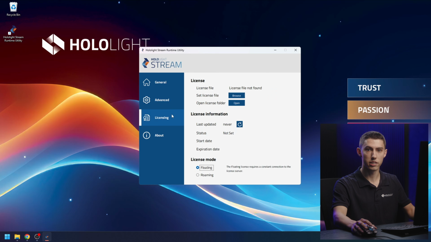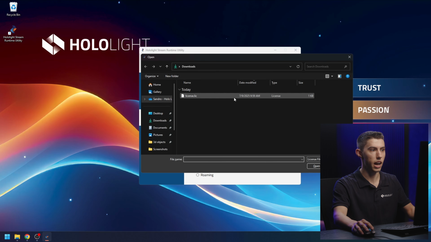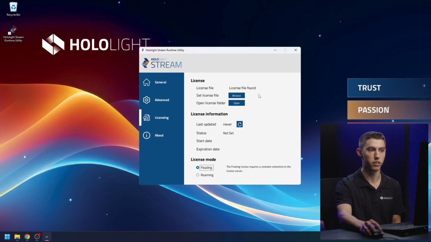Importantly, to use the runtime, I need to have a licensing file, which you can receive from Hololight. Once I have it, I can navigate here to the Browse option. I have it here in my Downloads folder. I'll select that and select Open, and now I see that the license file is found.